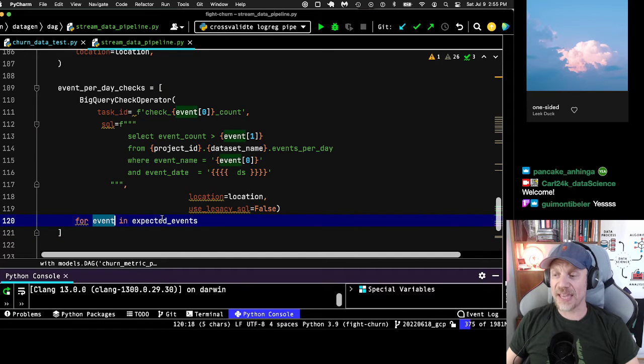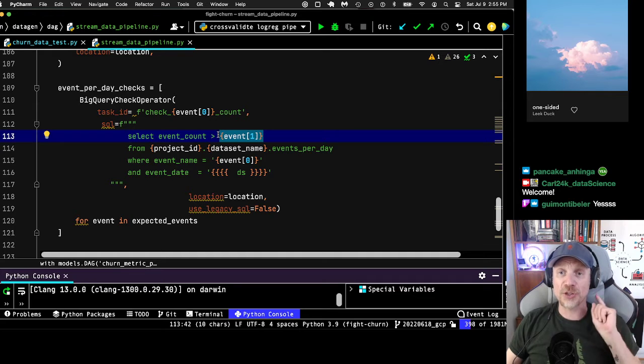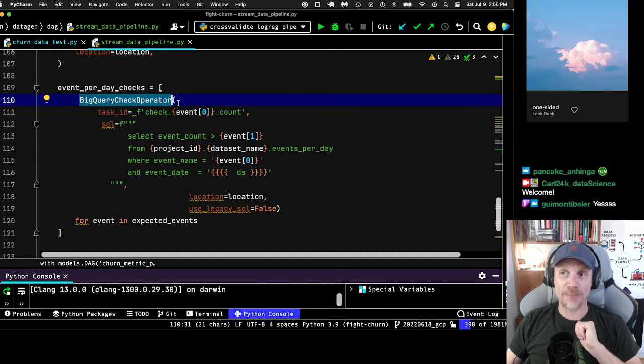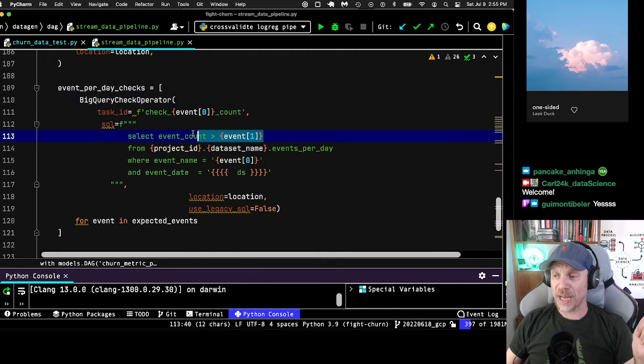So for event in expected events, the BigQuery check operator will be created with the following SQL. Select event count greater than a minimum. This will return a true or false value because I'm using the BigQuery check operator, which wants a Boolean. It's going to succeed or fail based on the result of this Boolean operation.